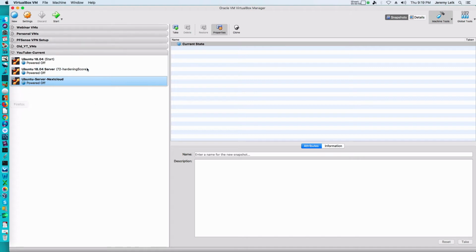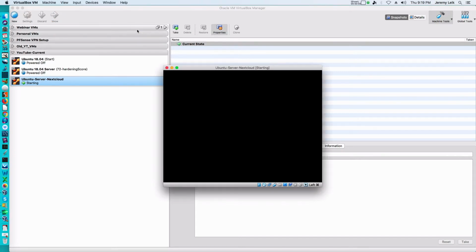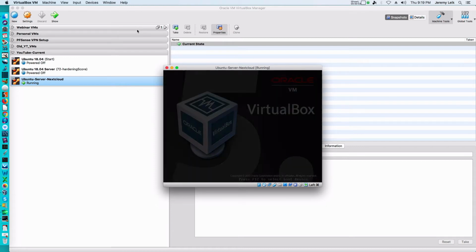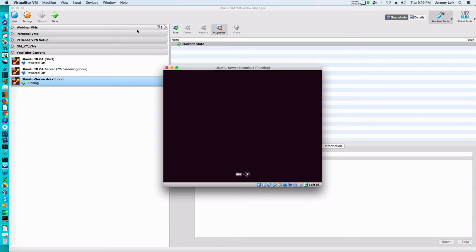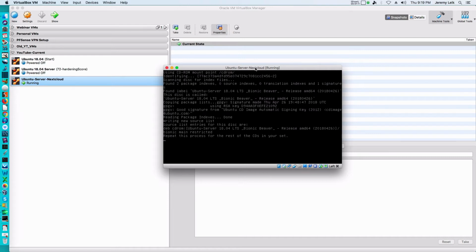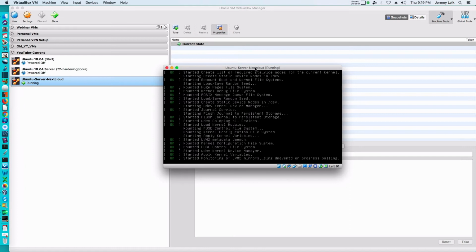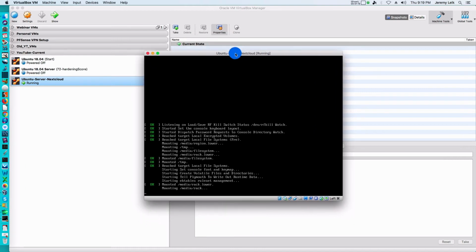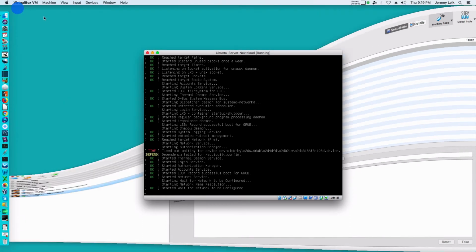I've set up the basic settings for the virtual machine, so we're going to go ahead and launch and do the install. This is Ubuntu 18.04 LTS server. And the install is pretty straightforward.